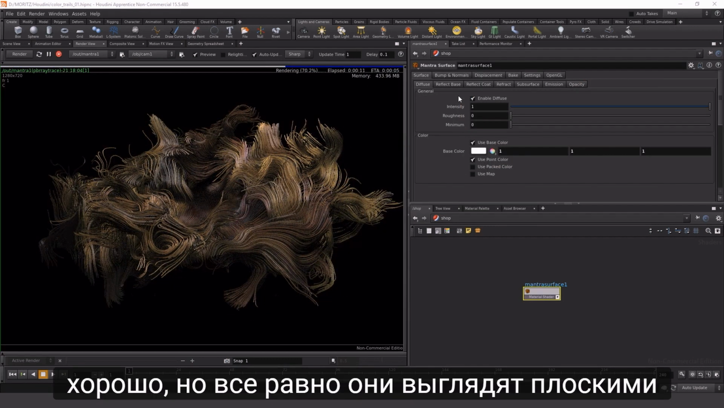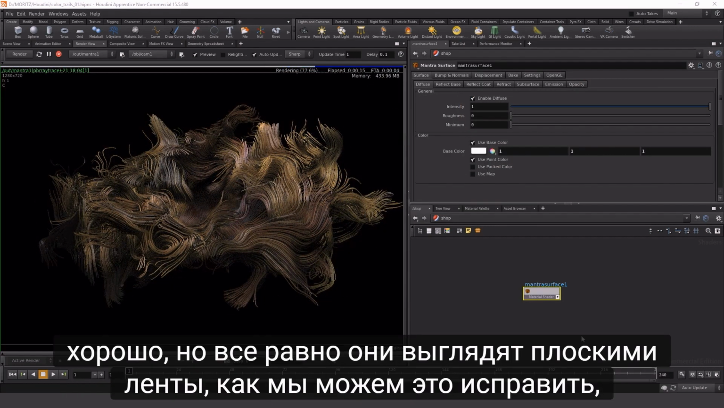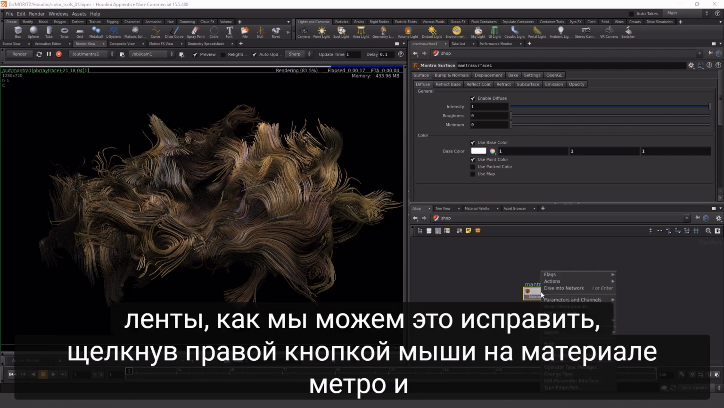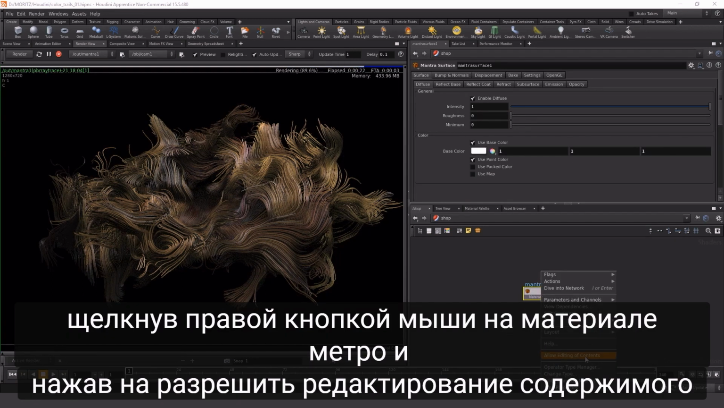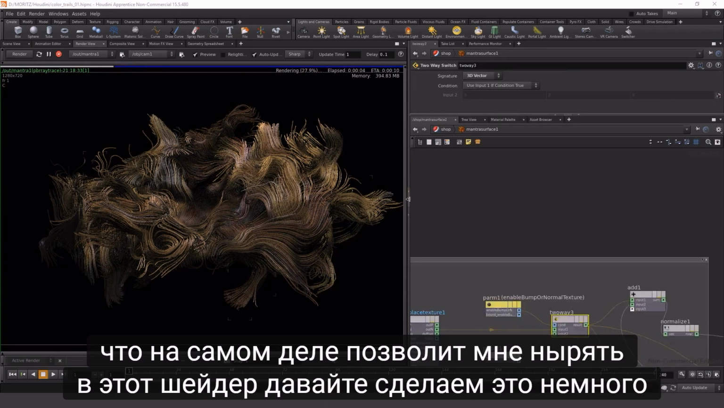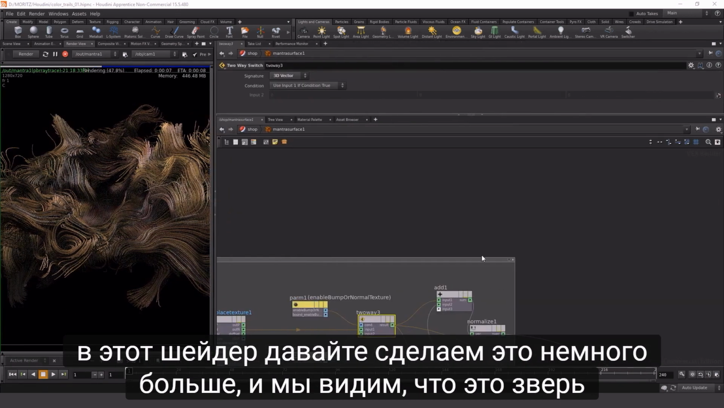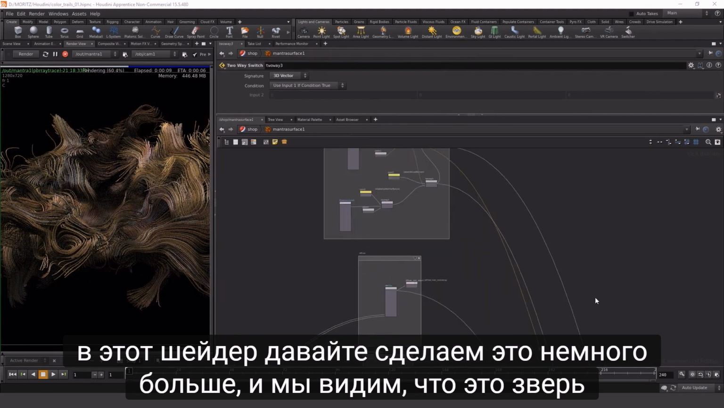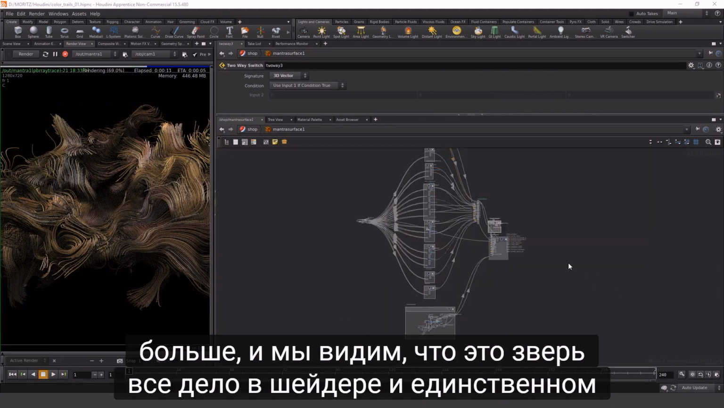Okay, but still, these look like flat ribbons. The way we can fix it is by right-clicking on the mantra material and clicking on Allow Editing of Contents, which will actually allow me to dive into that shader. Let's make this a bit bigger. And we see this beast is the whole mantra shader.